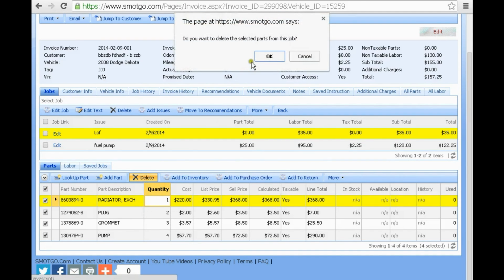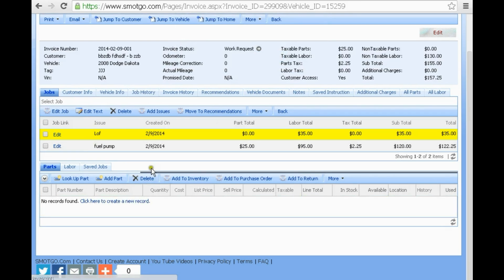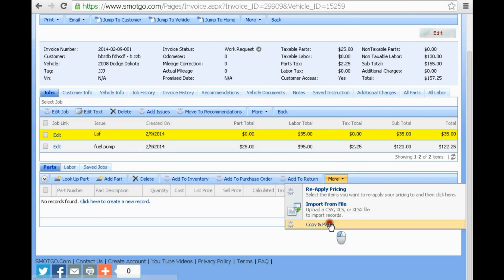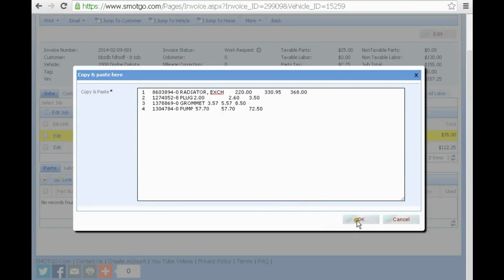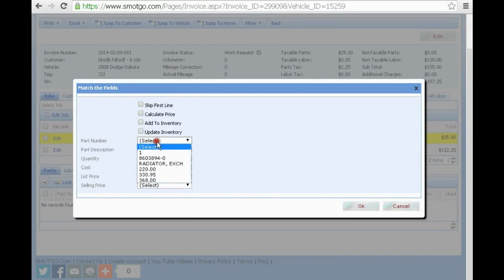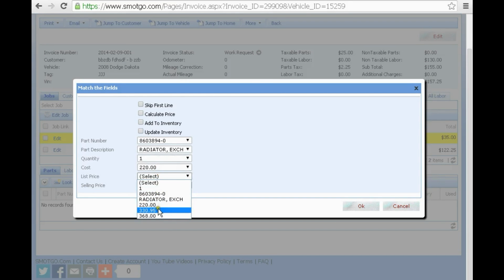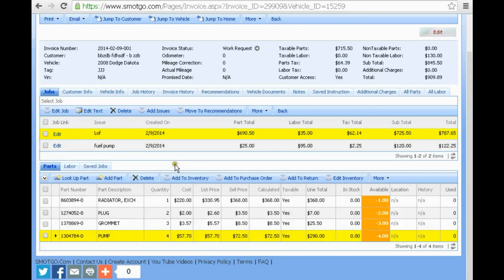And now let's copy and paste again. Okay. Now this time, we're going to tell it to add the parts to inventory. So add to inventory. Click OK. You'll see here, now we have 0 in stock. That indicates that these parts were all added to inventory.